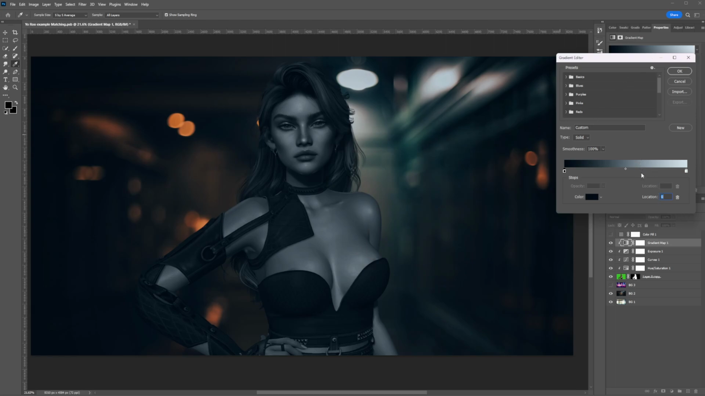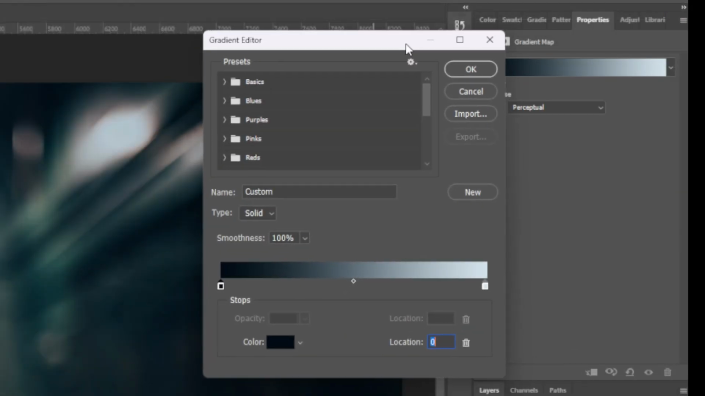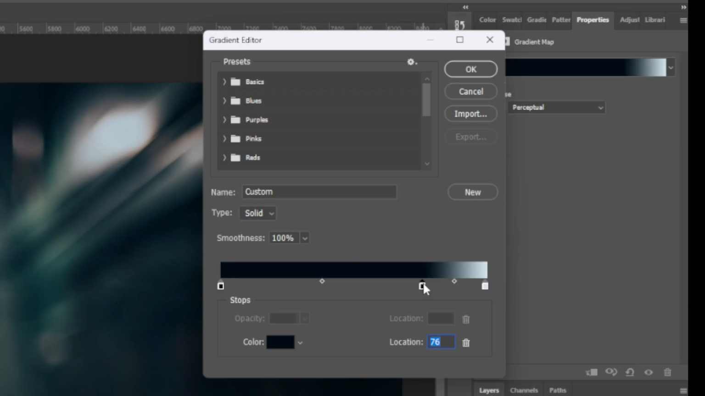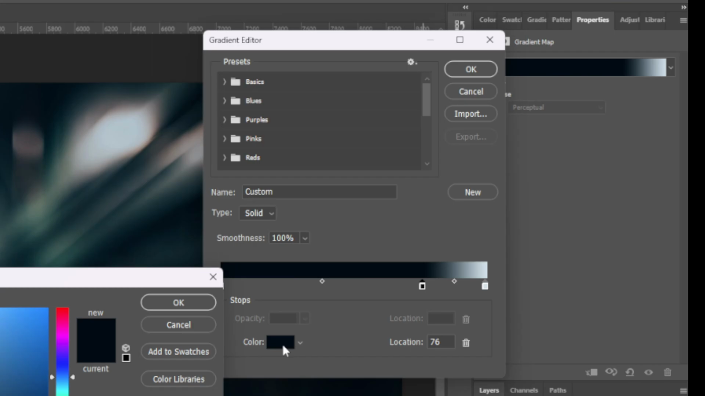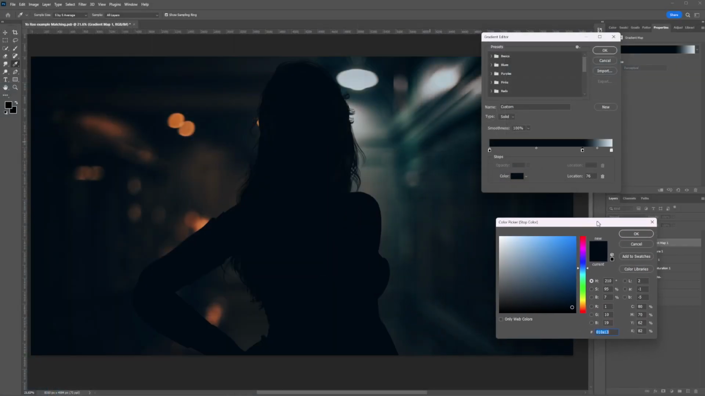And then I am going to go in here and click about 75%. I'll zoom back in so you can see. I'm going to click out about 75% below the bar and create another point. This is going to be our midtones color. And we're going to open our color picker again and find a midtone of this picture.